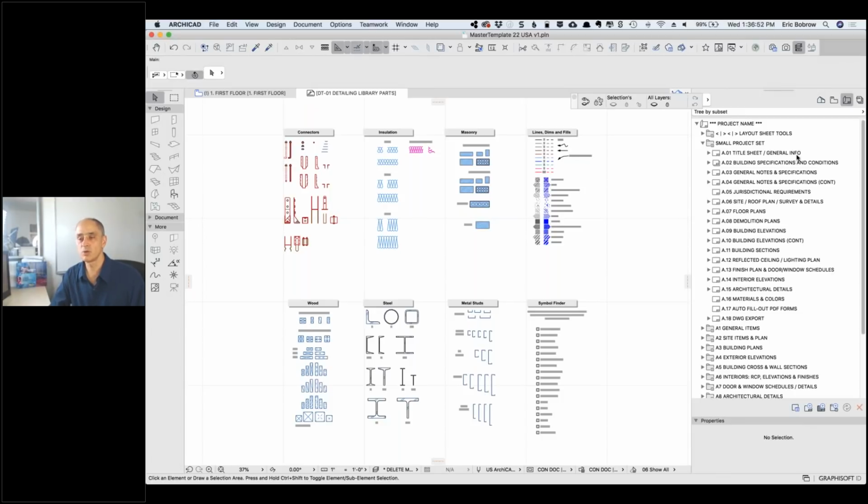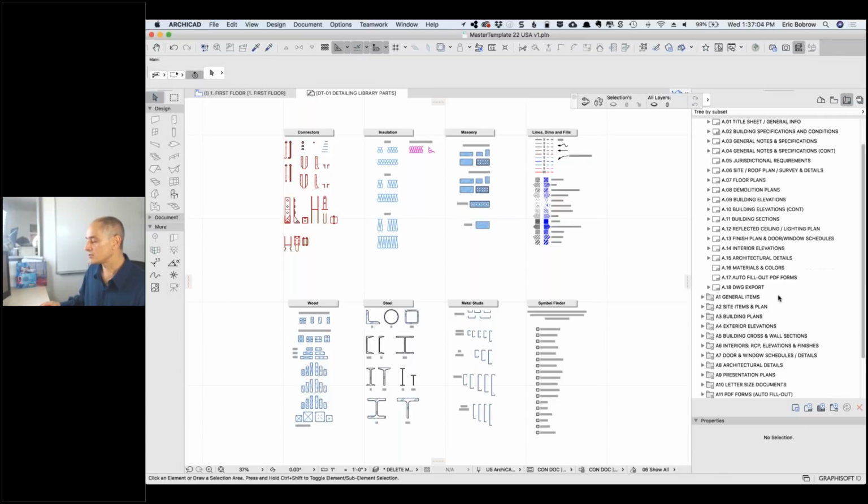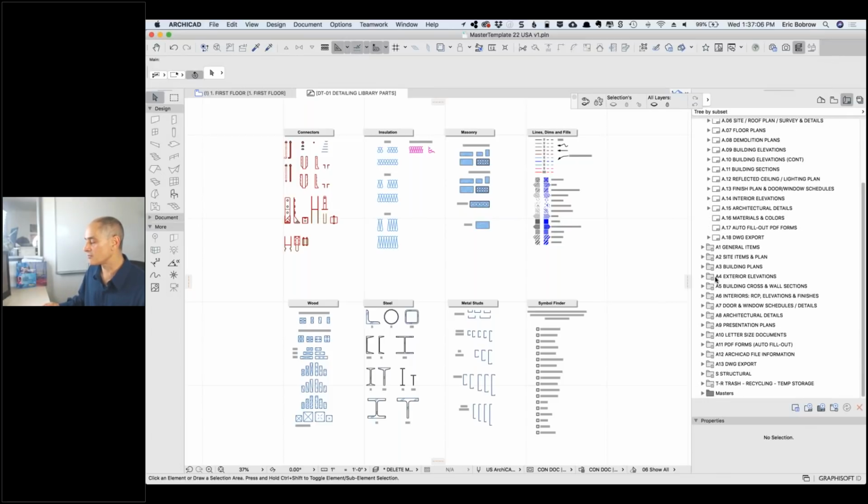Some people are doing smaller projects and prefer to have just numerically organized sheets. In other words, 1 through 10 or 1 through 20. So we have a set for small projects. And then some people are working on bigger projects, and therefore they want to have the A400 series for this and the A500 series for that.